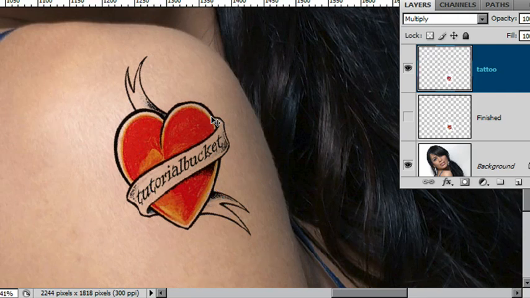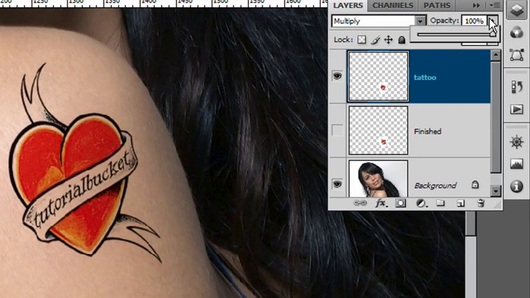Okay, next thing. It is on the surface, it's in multiply mode, but it doesn't really blend in well. Now the regular tutorials will say, hey, lower the opacity. Okay, well, let's try that. We'll lower the opacity on the layer to about 70%. Yeah, it's okay, but it's not really as convincing as it could be. We want to go the extra mile here at Tutorialbucket, so let's look at a method that is a little bit secret, but is really very, very cool.